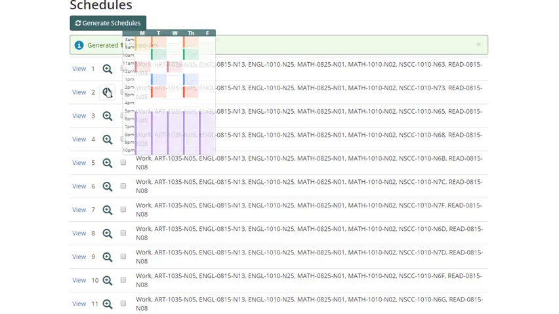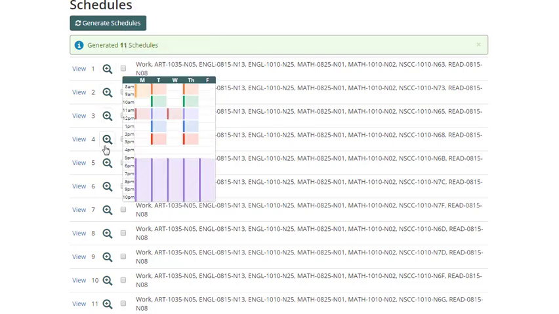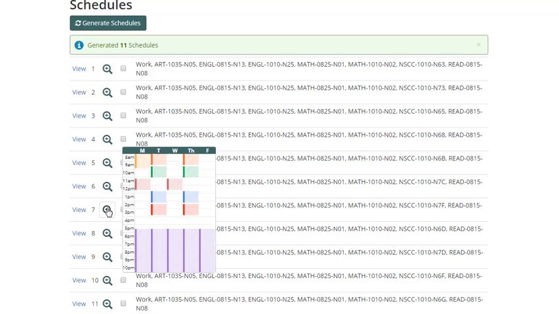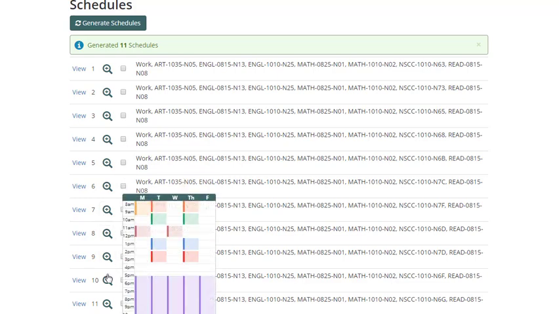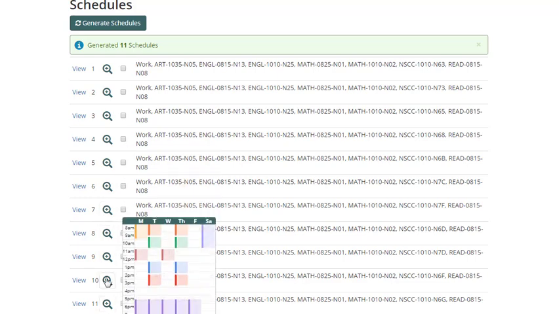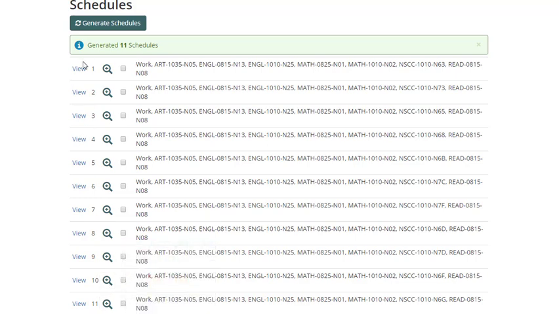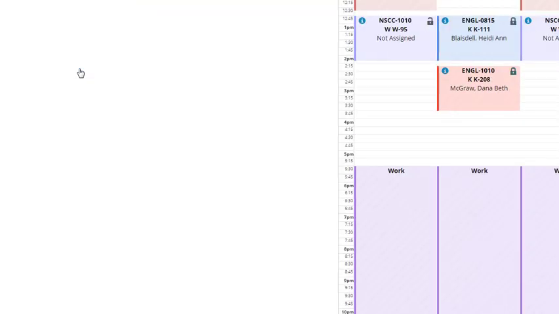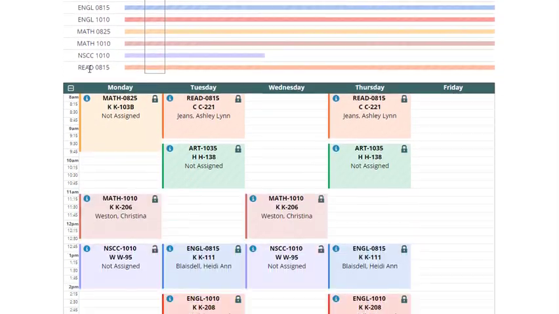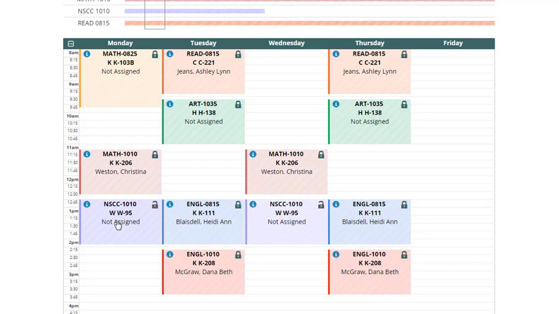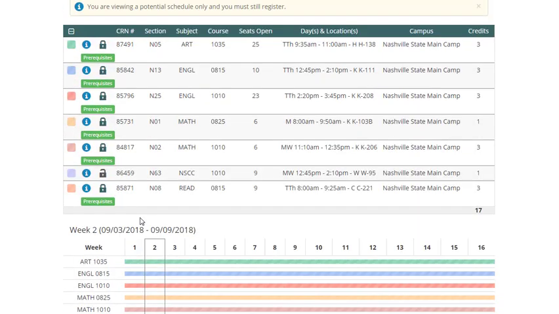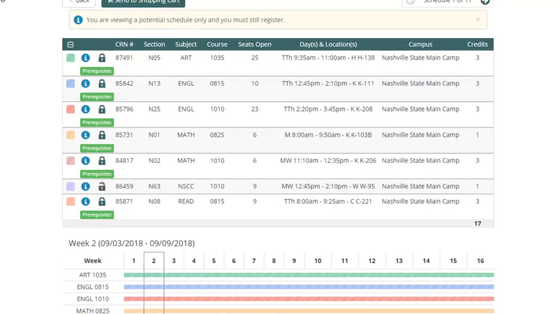And we can hover over this. We don't see any Saturdays. So it looks like the last two are definitely on Saturday, so we don't want to worry about those. Let's just start at number 1 and click on View. And on this one, it puts the NSCC 1010 on Monday and Wednesday after our math course. So if you like that, then you're done. You've picked your schedule. So we're going to send that to your shopping cart.